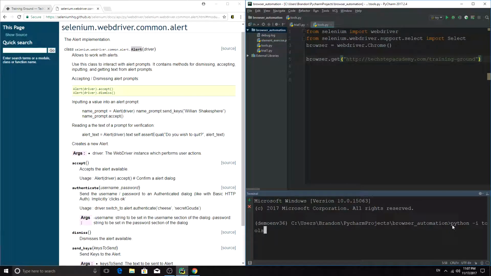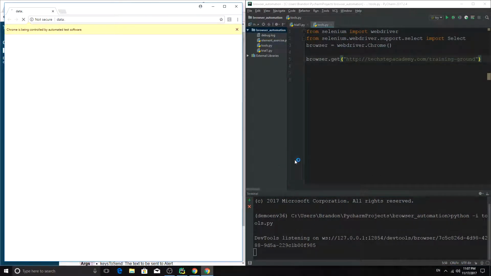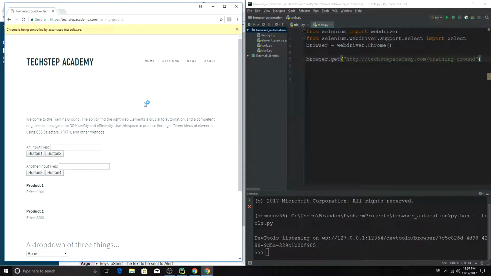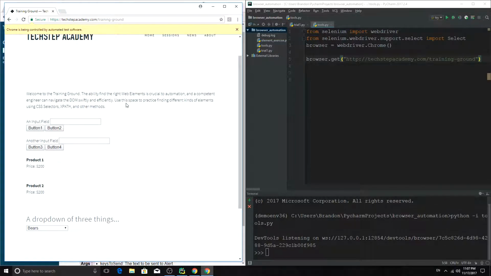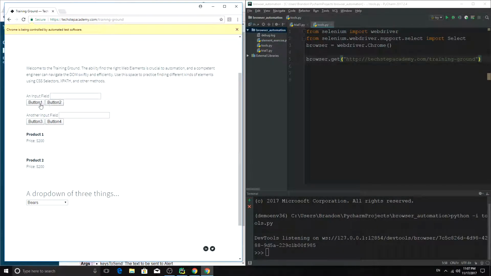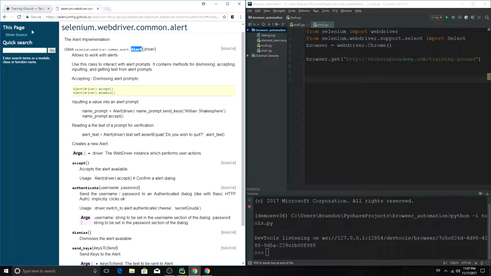So here's our first example. Let's do an alert. So you should see another window pop up. There we are, and here we are at the training ground. Okay, so I press a button and I have an alert here. Well, how do I get to that alert? So we're going to hop over here.